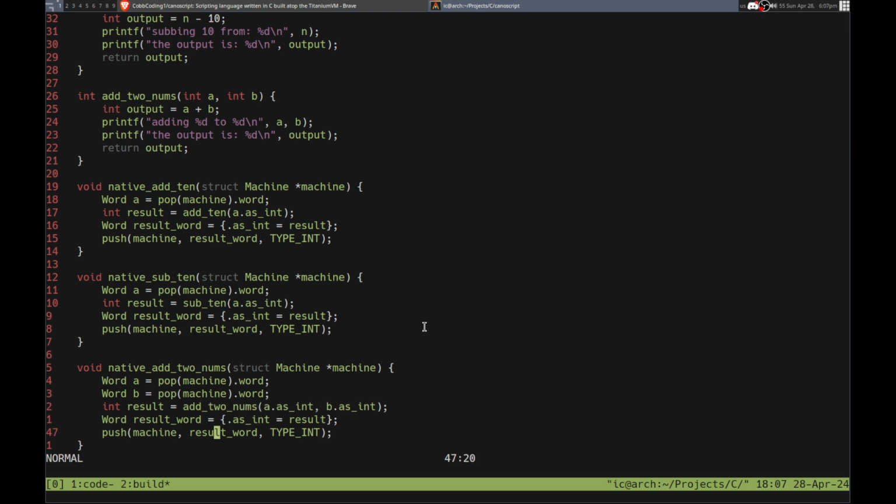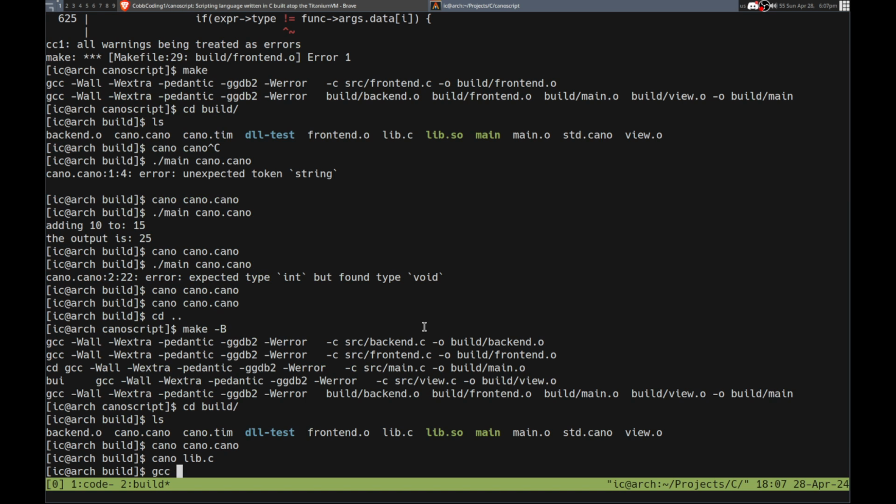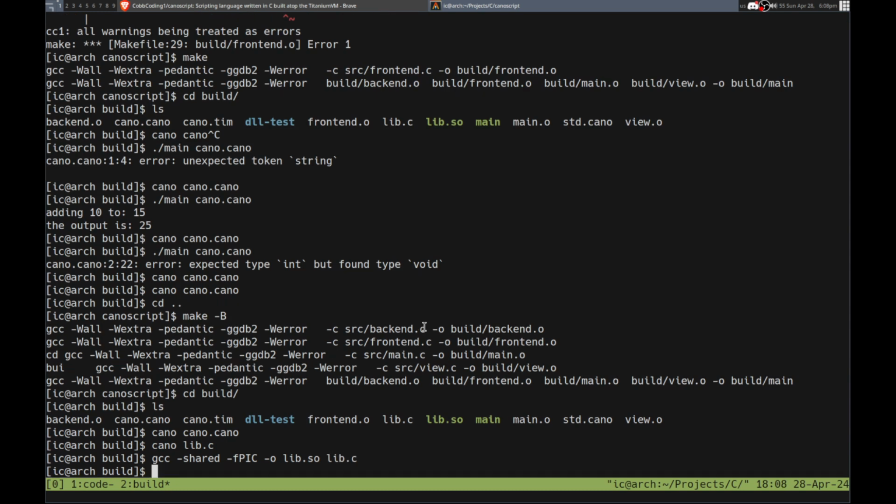Okay, and there we go. That's pretty much all that needs to change there, I think. So let's try to compile that. Okay, that compiled.